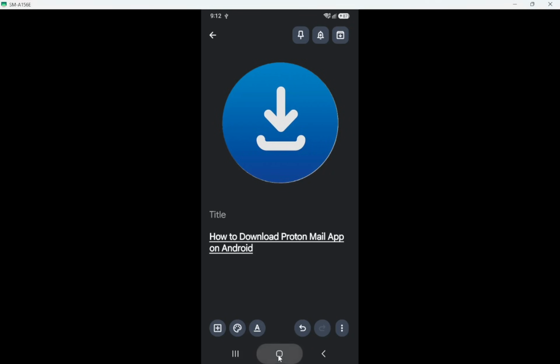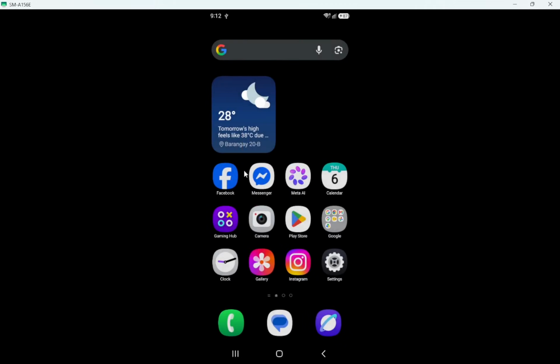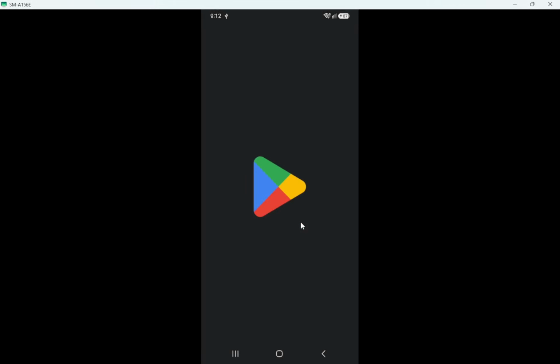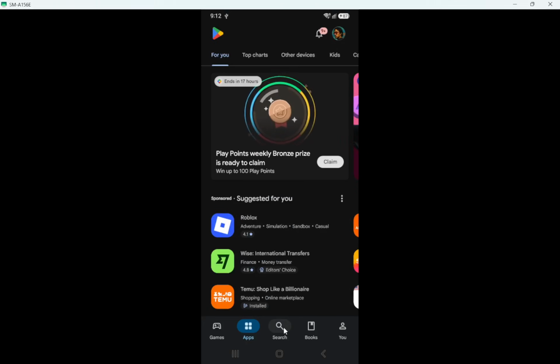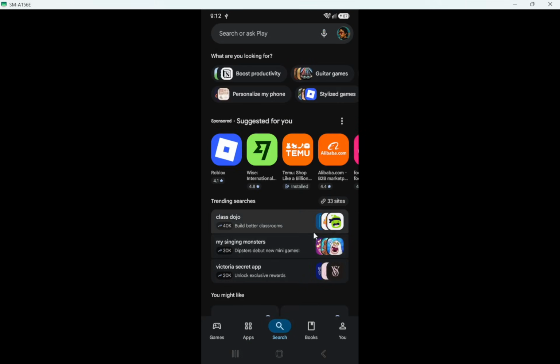Start by opening the Google Play Store. Look for the Play Store icon on your home screen or in your app drawer. It is usually a multicolored triangle on a white background. When you tap it, the main Play Store page should load, with apps, games, and a search bar across the top.